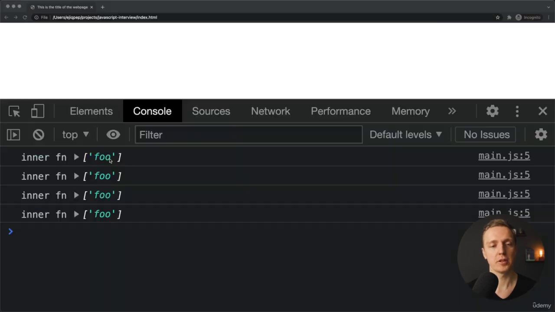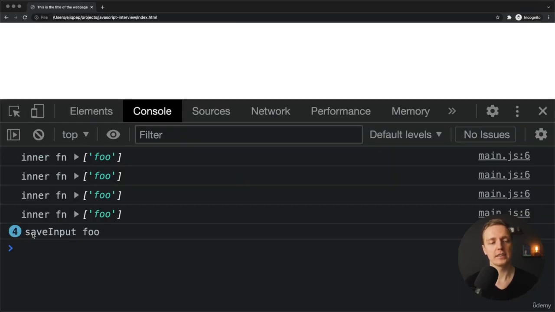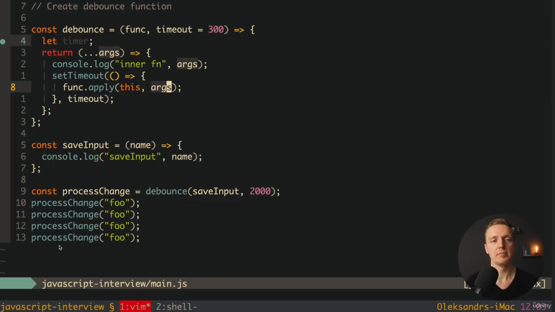But here we have a problem. When we reload the page, as you can see, we are getting the inner function 4 times, and after 2 seconds we are getting saveInput foo 4 times. And this is wrong, because here we must get it only once, because this is actually a debounce. So we must clear our timer every single time when we make a call to the function, because in this case our previous setTimeout must be ignored.